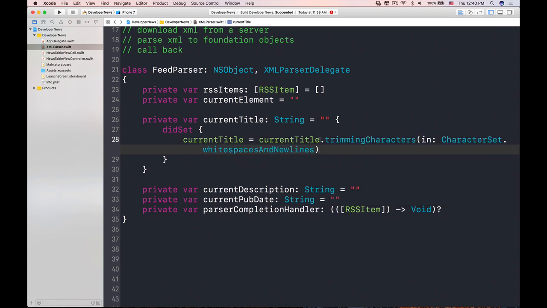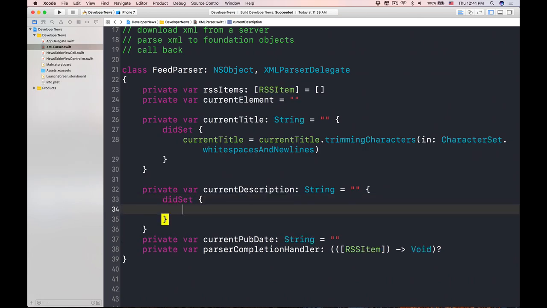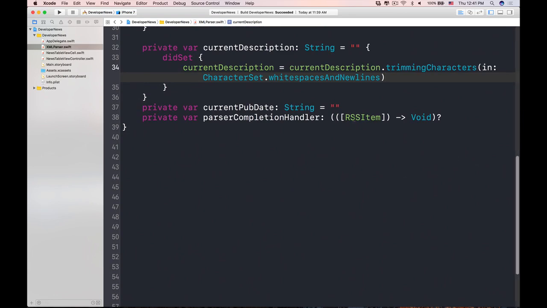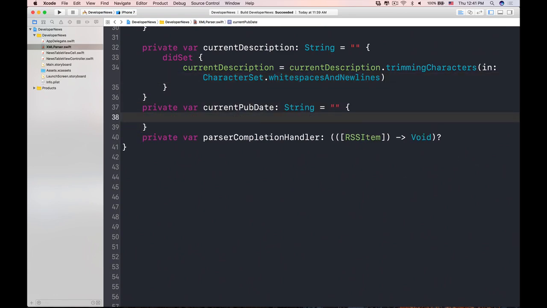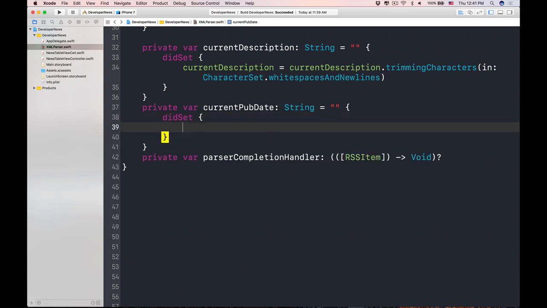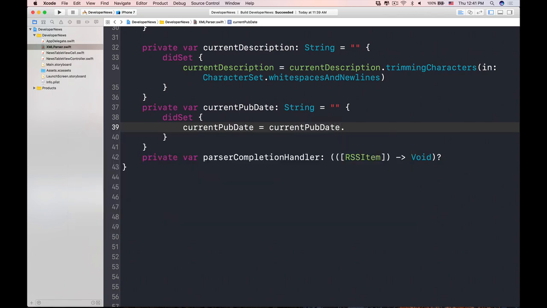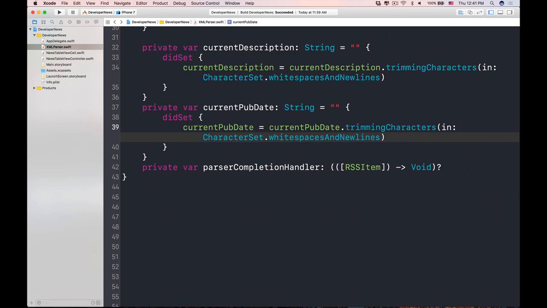Cool. And then I'm going to copy this, and whenever this current description gets set, I'm going to set current description equals the current description dot trimming characters. And let's do the same for our current pub date. Set current pub date equals current pub date, like that. Make sense?